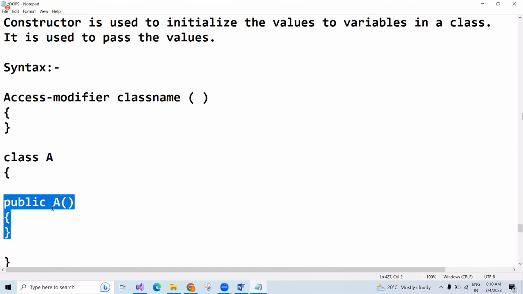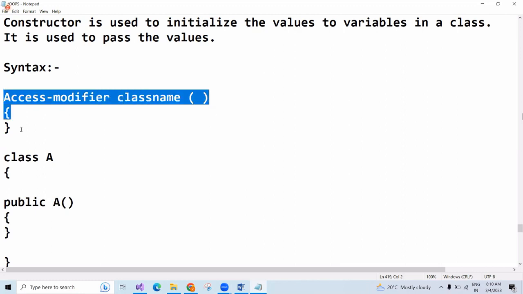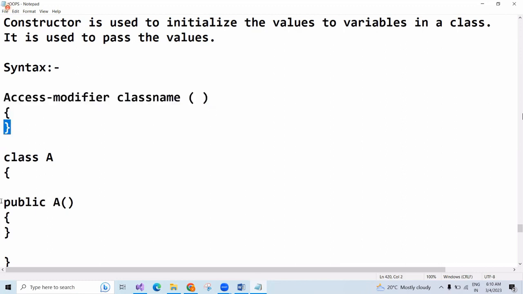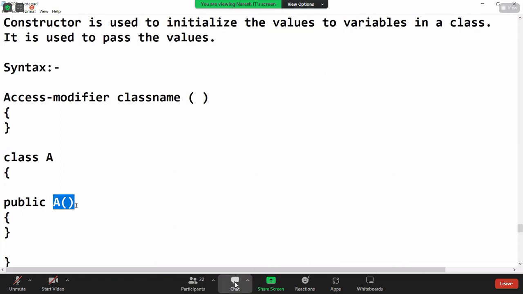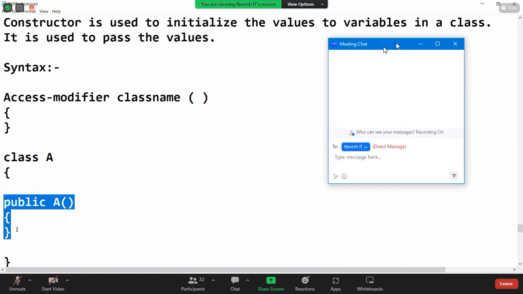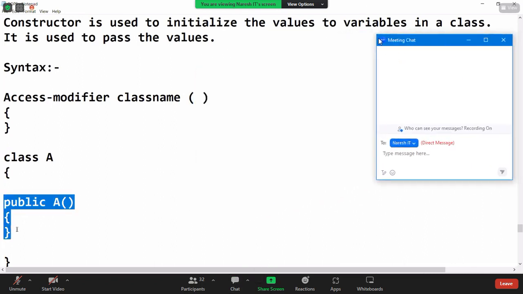What is the syntax for declaring a constructor? Access modifier, class name. People say, repeat with me. What is the syntax for declaring a constructor? Access modifier, class name. So here, class A, this public is the access modifier, and this A is the class name. If we combine all these things, then this is what is called a constructor.